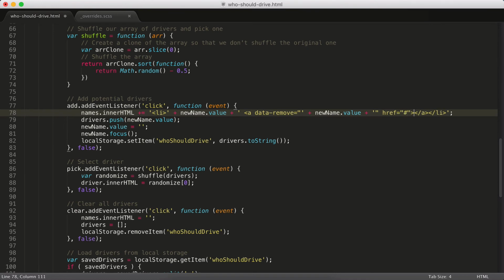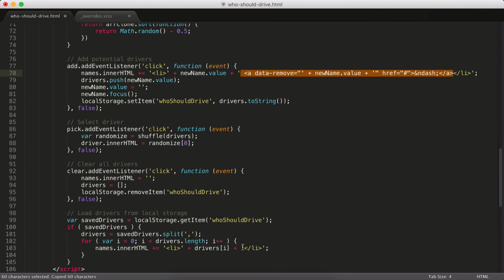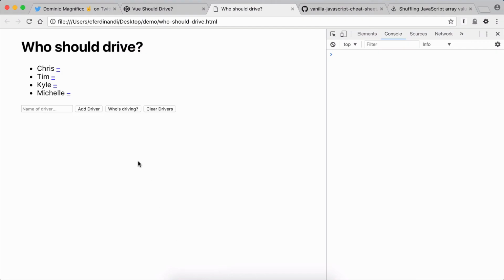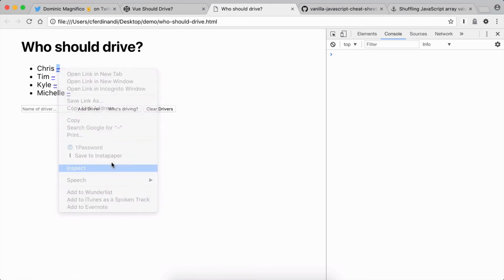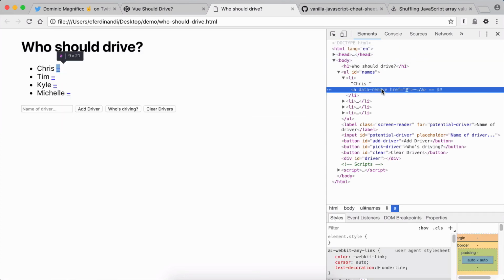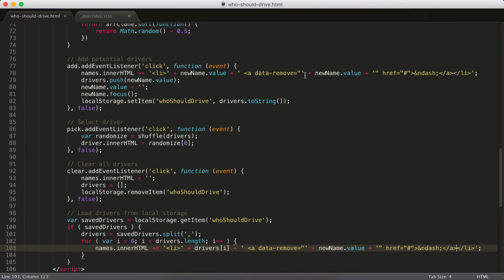Okay. So let's give this just a little, like an n dash, so we know to remove it. And then let's see, we'll add it down there too to make sure we're being consistent. Okay, so that obviously looks terrible because it's a link or whatever, but that's okay. And so if I were to inspect this, I should see the name right there, data remove equals. No, I do not.